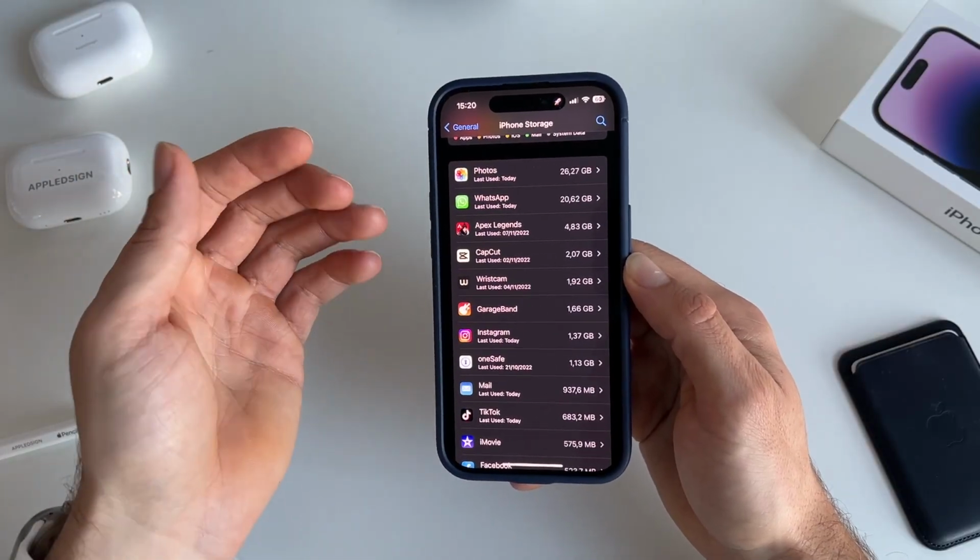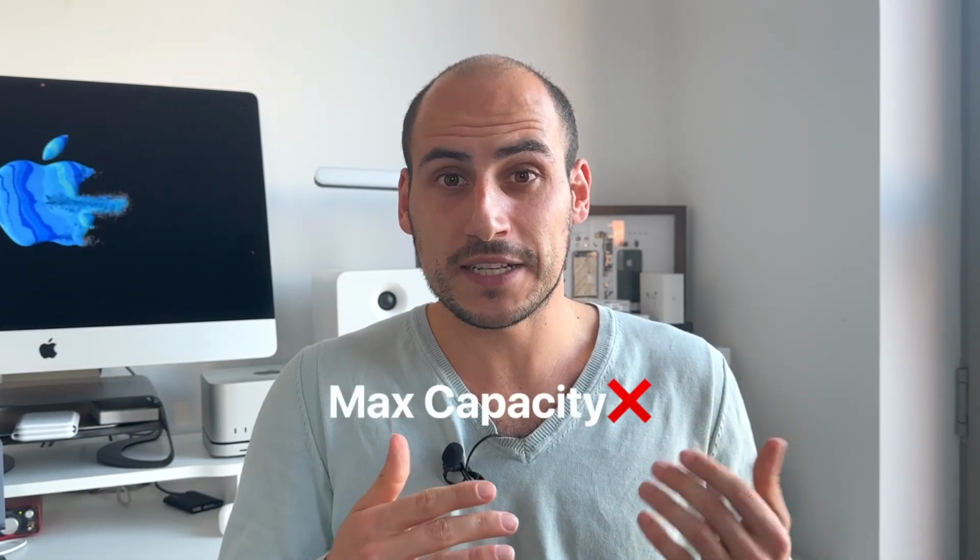So yeah, today let's talk about your iPhone storage. I think we've all been in a situation where we were just looking at our iPhone storage and it was just going up and up and up. And yeah, we actually just waited until the max capacity was reached.